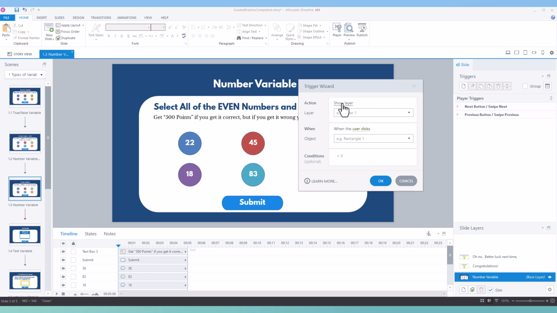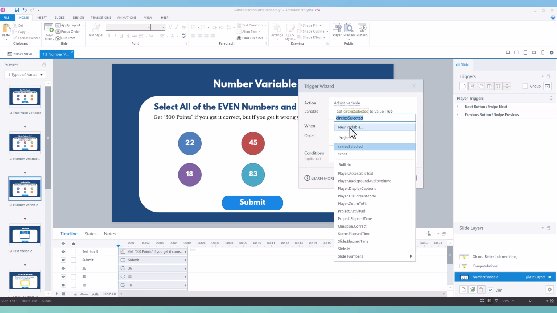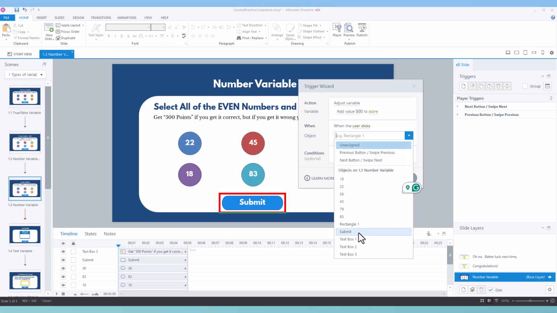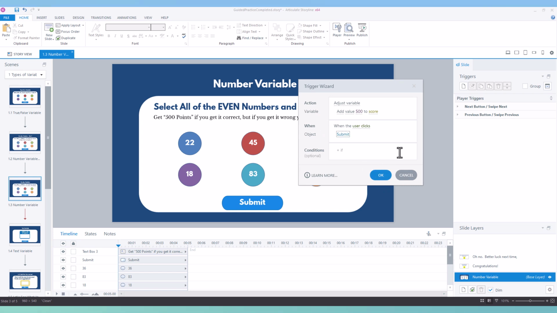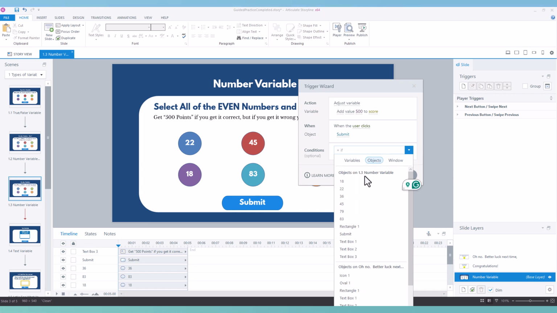What I'm going to do is adjust the variable. I'm going to click on score, and I'm going to add 500 to the score when the user clicks on the submit button, because that way it'll lock it in and it won't do it early. Now, for this to happen, I need to make sure that certain objects are selected.